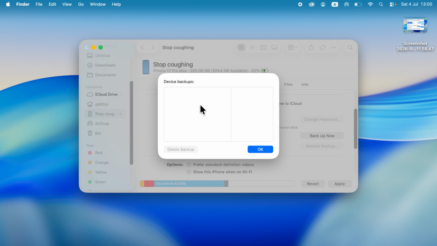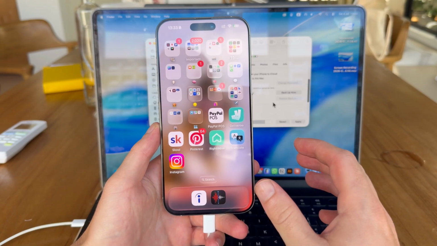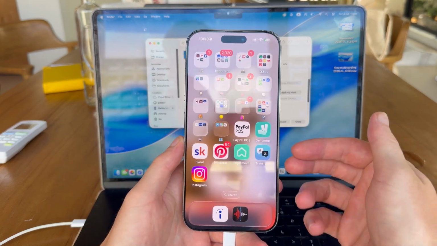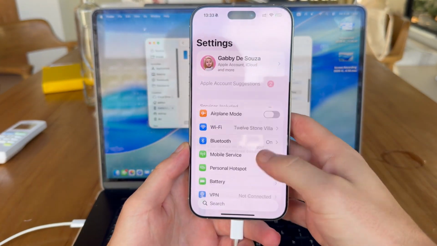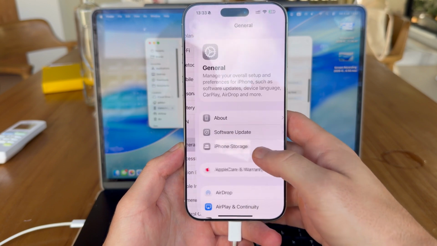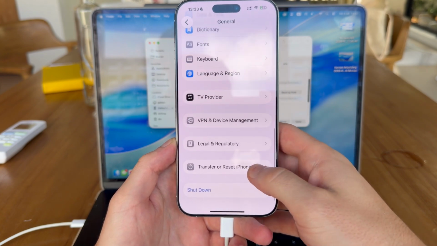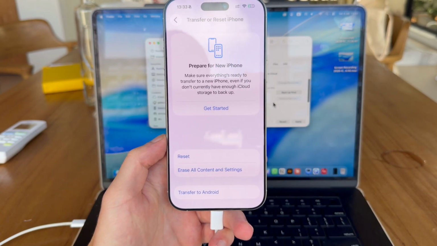of your previous backups. Now, if your iPhone is not connecting to your Mac computer, then what you'll need to do to fix this is open up the settings on your iPhone, scroll down and click on General, and then scroll down to the very bottom and click on Transfer or Reset iPhone.